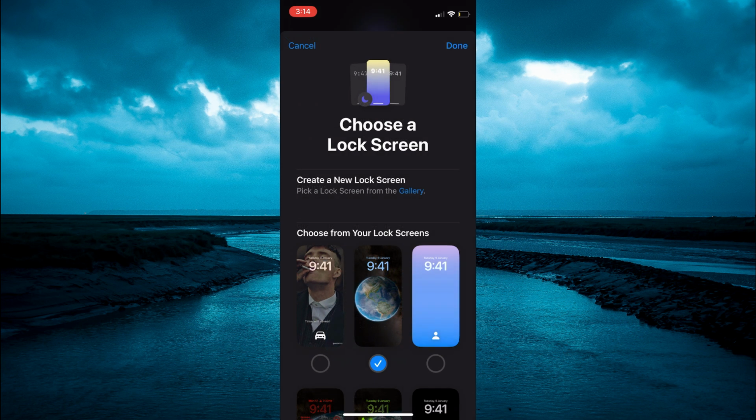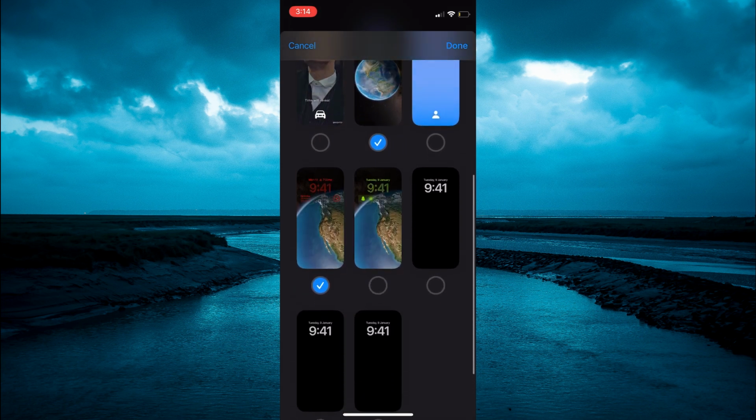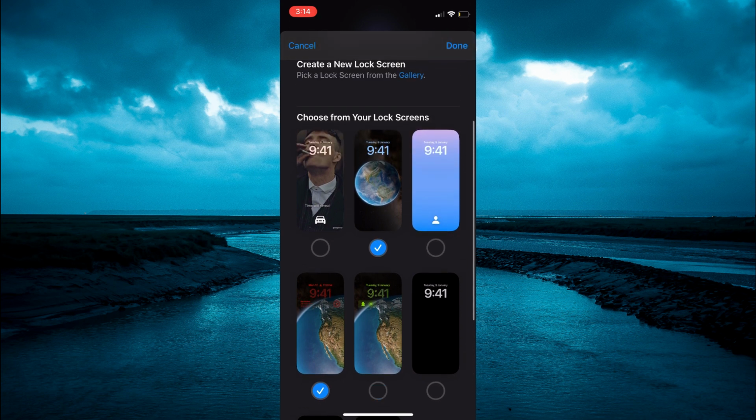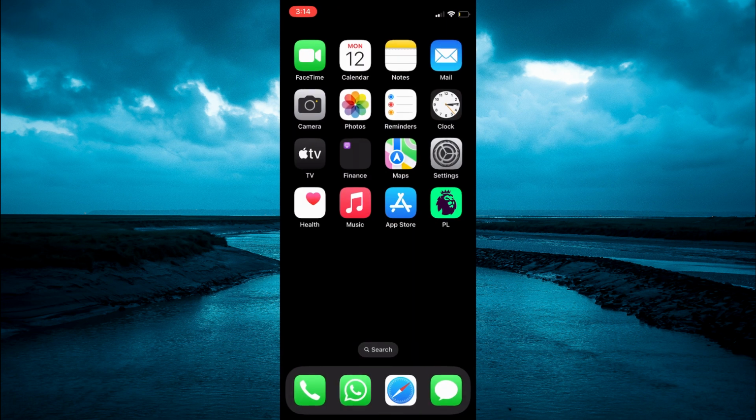You can see the pairing right there. You want to ensure that is the pairing with the home screen that you have edited earlier. So once it is with that pairing, I can simply tap on done. Then you can close out of this and you will realize that your home screen has changed.